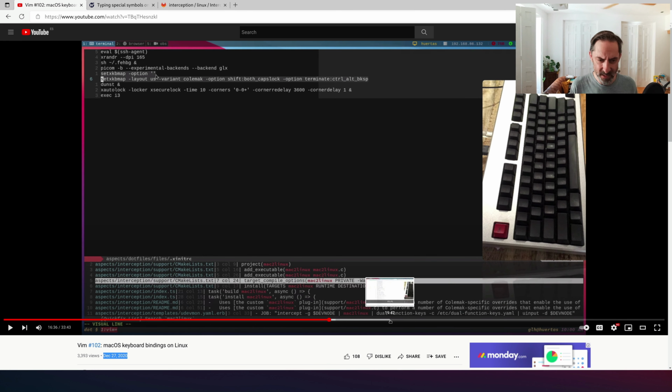And I've been using this set of tools and techniques for over a year and a half now without any problems. I'm quite happy with how it works. But there's one thing that I hadn't been able to get working yet, and that's this thing called dead keys or dead letters, which you may have heard them called.